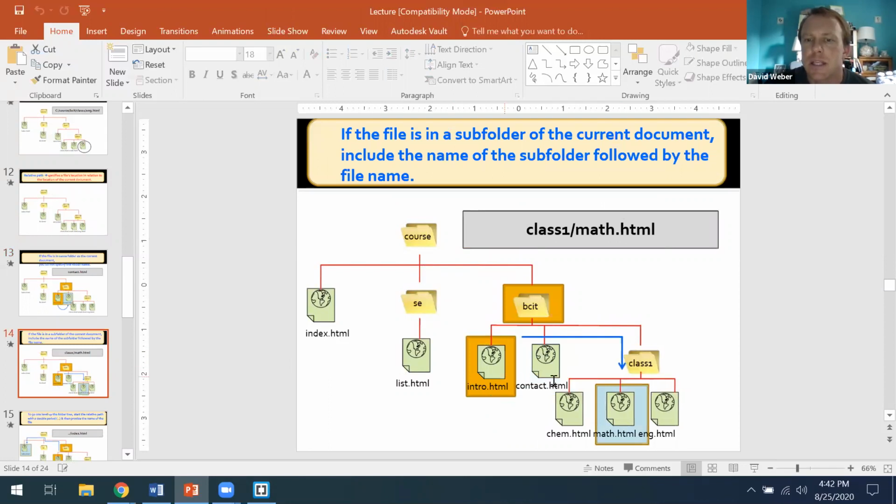Now it's not in the same folder, okay, so it's right here. You're going to have to make sure that it takes it from the BCIT. So all you have to do, you don't have to do C drive or any of that stuff, okay? You just do the next subfolder, which would be class one, and then the file name.